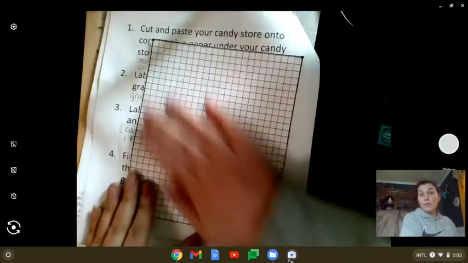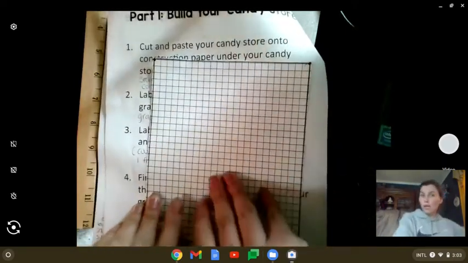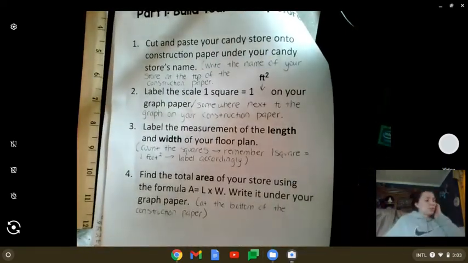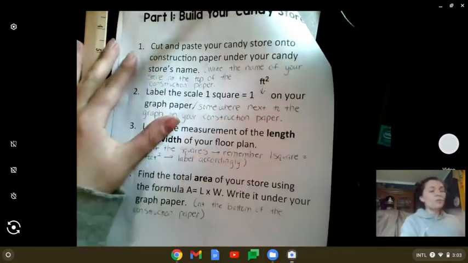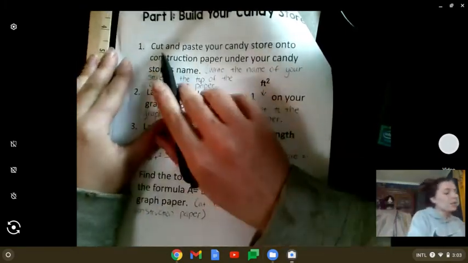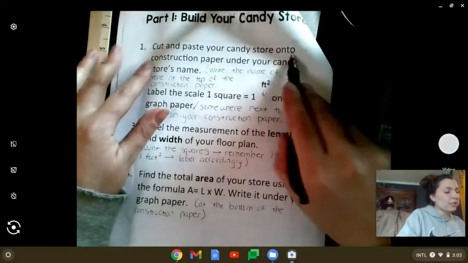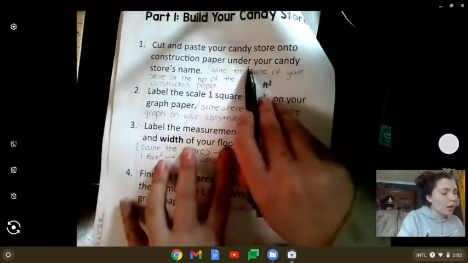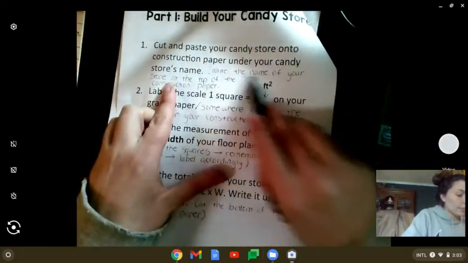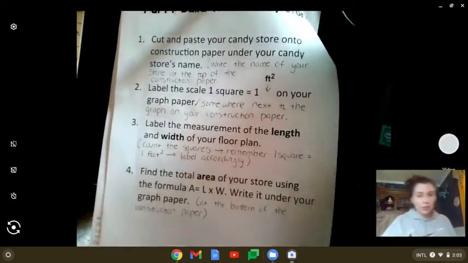Now you have your candy store shop cut out. This is going to be your actual candy store. We are going to move on to part 2 of step 1. So cut and paste your candy store onto construction paper. Under your candy store's name, write the name of your candy store on top of the construction paper.